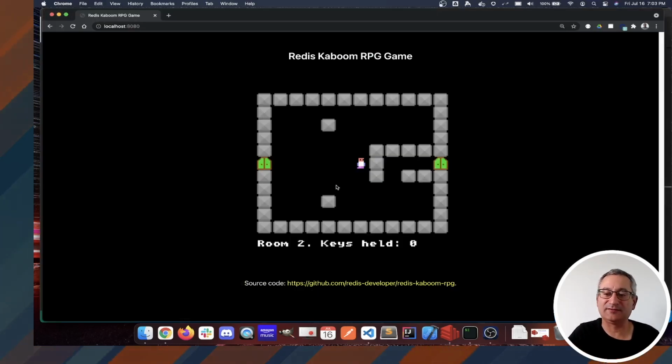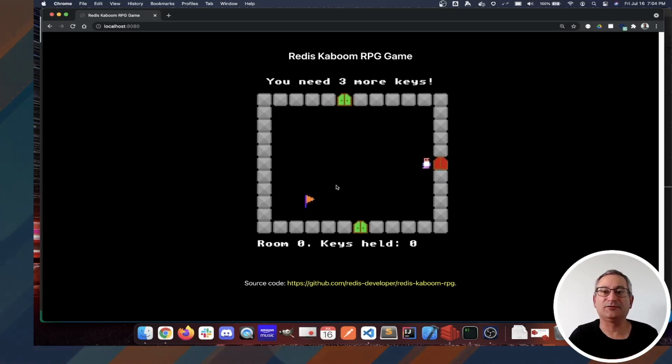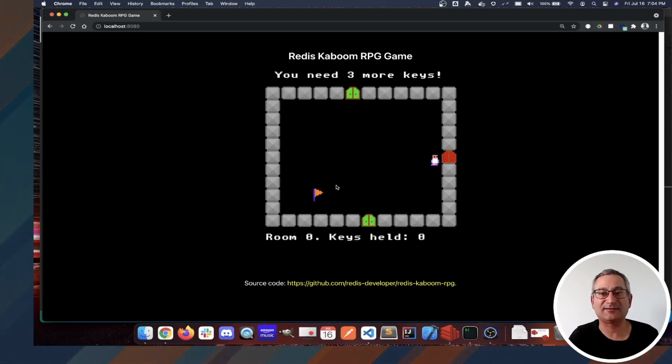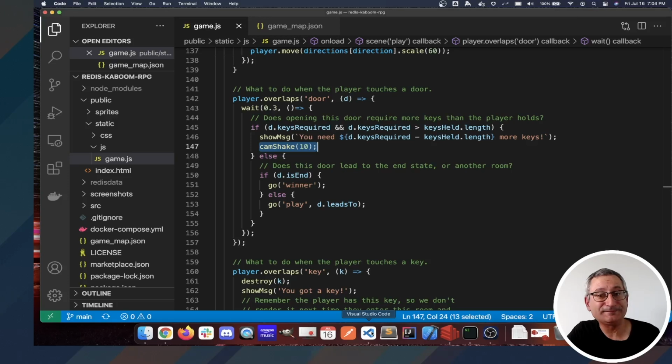So if I go back to a room that has a locked door that I don't have enough keys for, so I'm holding 0 keys. If I go there, you'll see it says I need 3 more keys. So that's that event handler running because the player object has overlapped the door object.